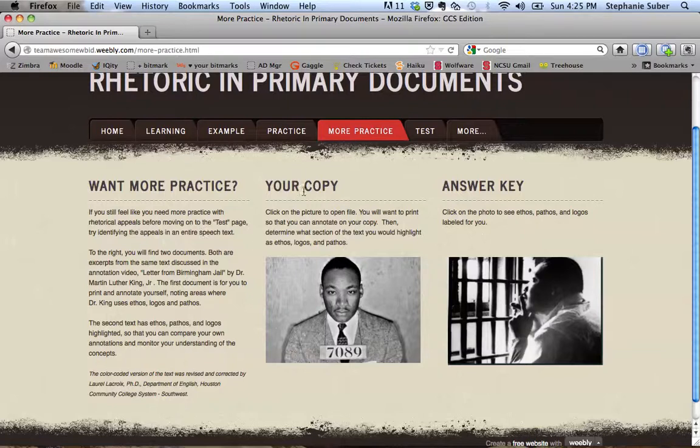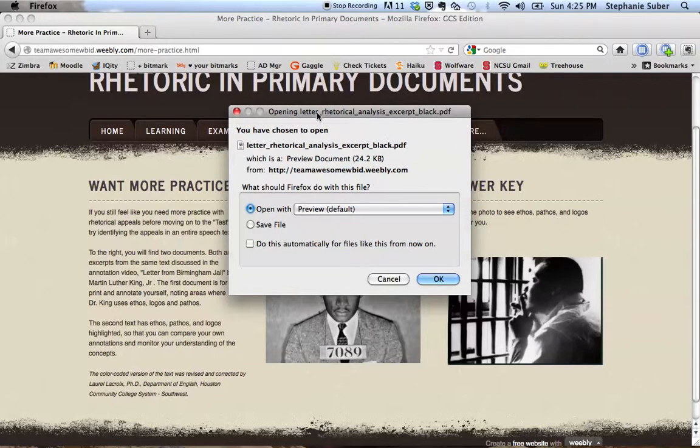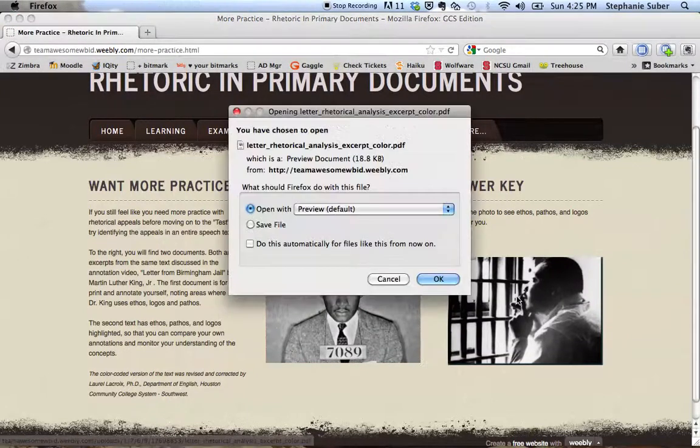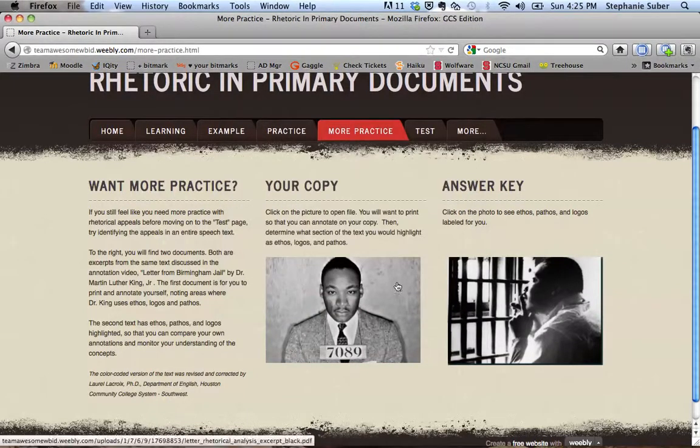To get that, you'll just click on this picture right here, and as you can see, it's opening up the document in my computer. You'll click OK, open it, and print it off. Then when you're ready for your answer key, you'll click on this photo and it will do the same thing, except you'll get a version that's already highlighted with the correct answers. So this allows you a different sort of practice, if that's what you're looking for.